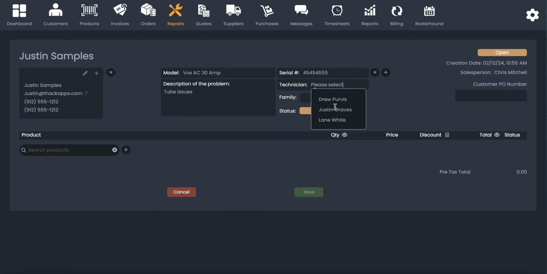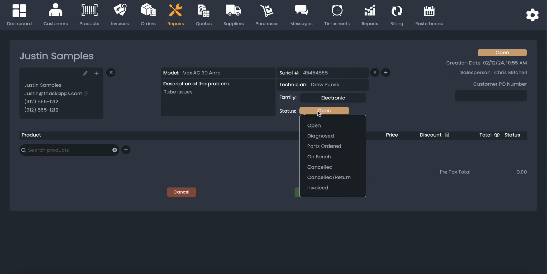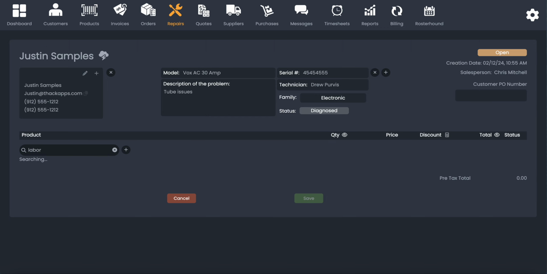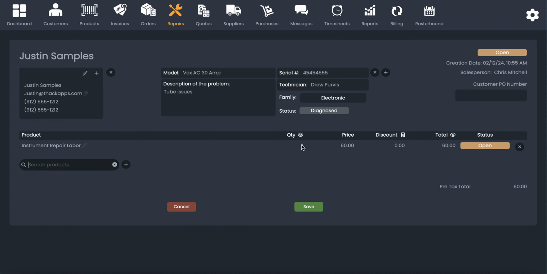I can also choose what type of repair it is. And then I can say open, diagnosed, parts ordered, on bench, canceled and returned, or invoiced. So I can go through this right here and keep an eye on where it is in the repair status. Notice that it won't let you save it yet because I haven't done anything to include labor. We do that to protect you, so that on a new repair you can make sure you give that customer some sort of idea of your repair estimate.